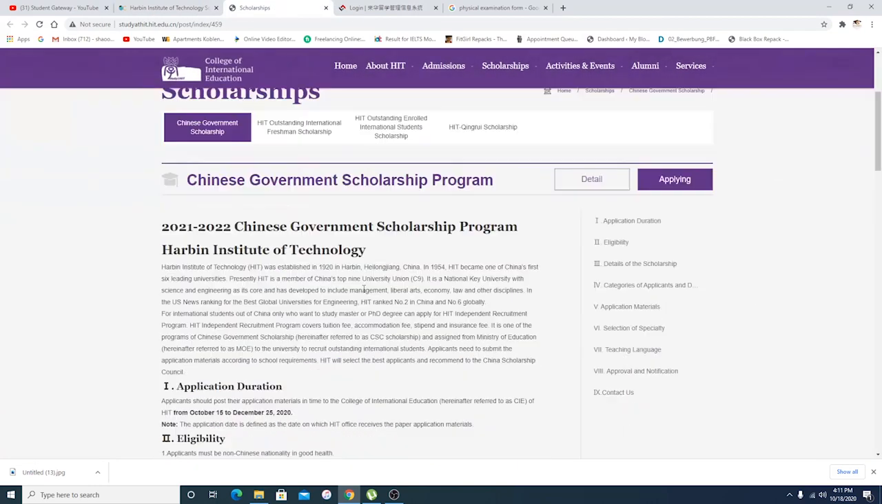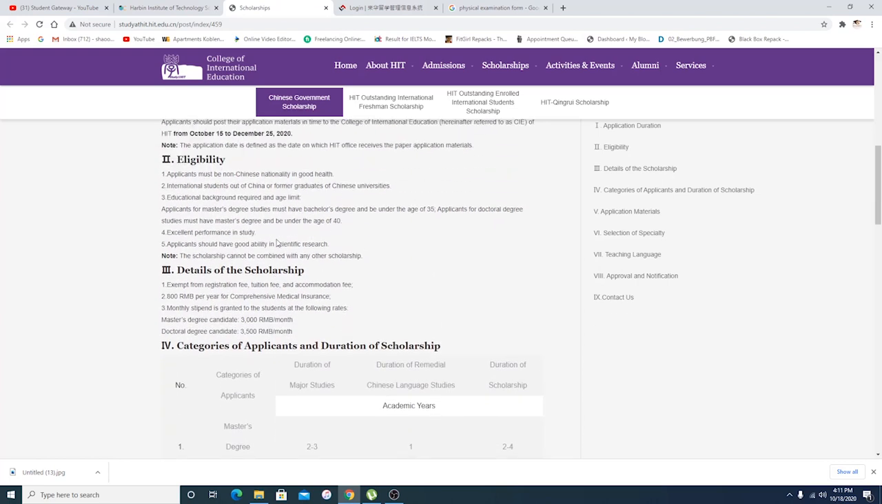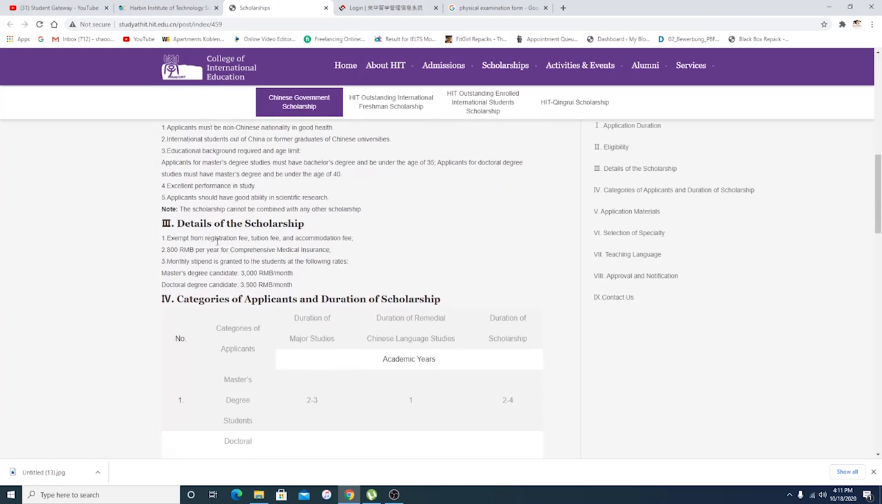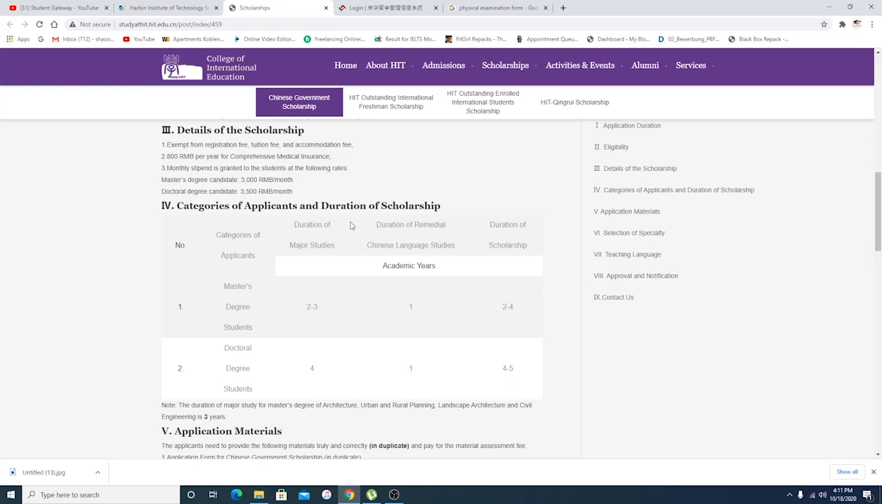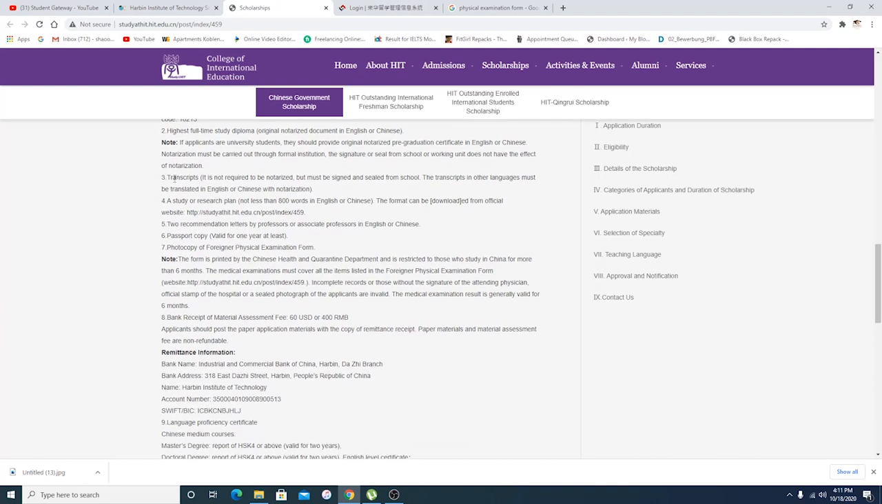I have already explained the eligibility, application duration, details of the scholarships, categories of the application, durations, each and everything. But if you come up to the application materials, as you can see, the transcripts, research, and everything is perfectly explained.